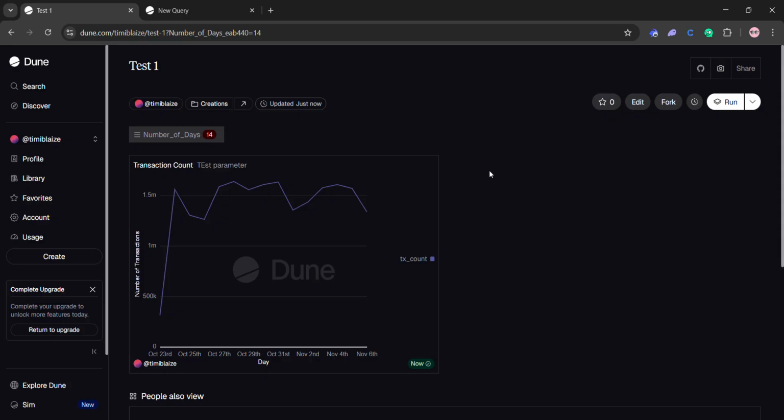I also want to mention something again. Here are a few important rules for parameters. Use double curly braces, with no spaces in between the names. The case matters as well, and you have to use names that are highly descriptive.